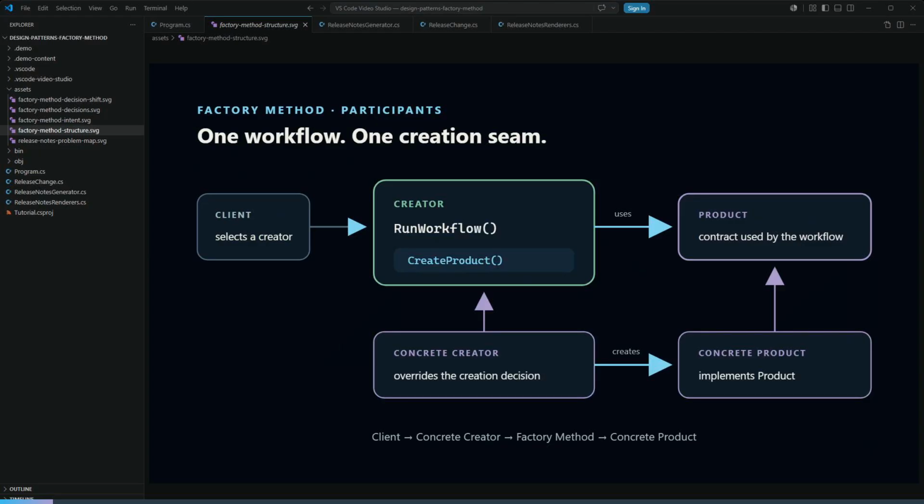Five participants matter. The product is the contract the workflow needs, and concrete products implement that contract in different ways. The creator owns the operation we want to keep stable. Inside that operation, it calls a factory method instead of constructing a concrete product directly. Each concrete creator implements that method and returns one concrete product. The client still chooses what it wants by selecting a concrete creator.